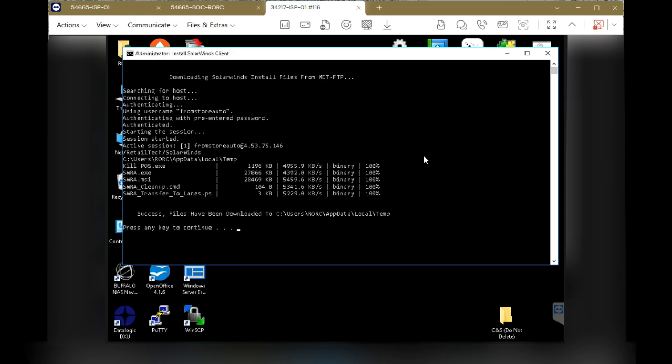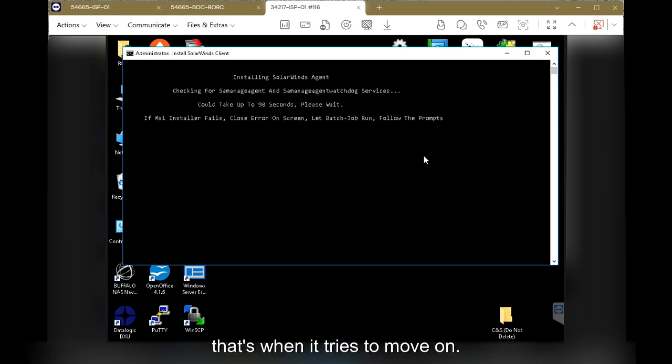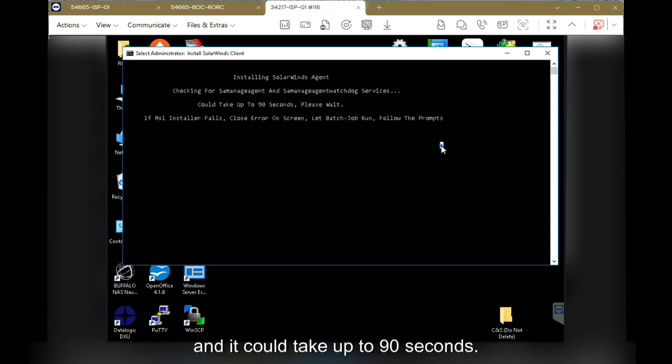Files have been downloaded. Okay, so this one is going to install fresh, and it is going to time out on us. If it times out after about 90 seconds, that's when it tries to move on. So you can see up here that it's installing it, and it could take up to 90 seconds. If the MSI installer fails, close the error on the screen and let the batch job run and follow the prompts. So we'll let this run to timeout.